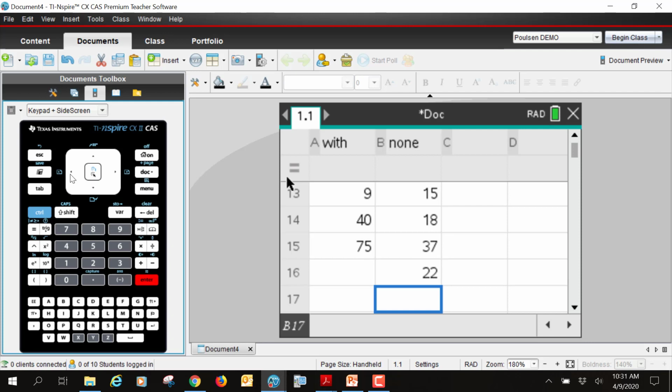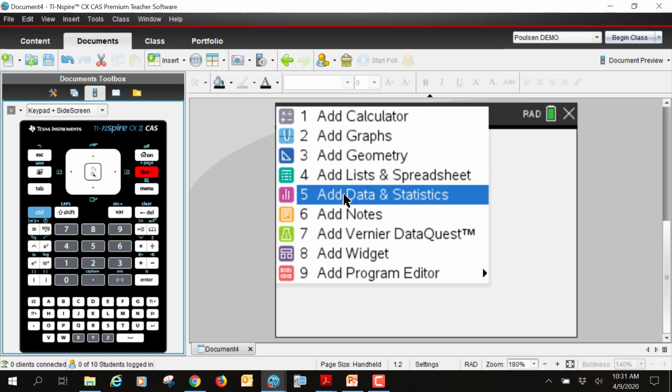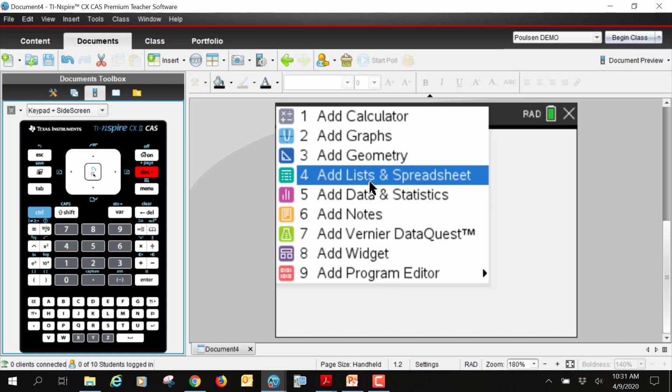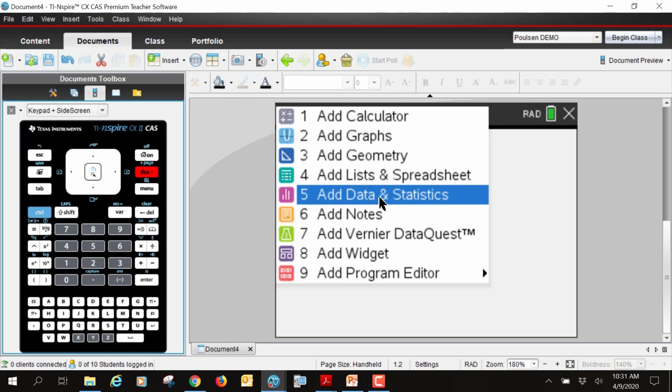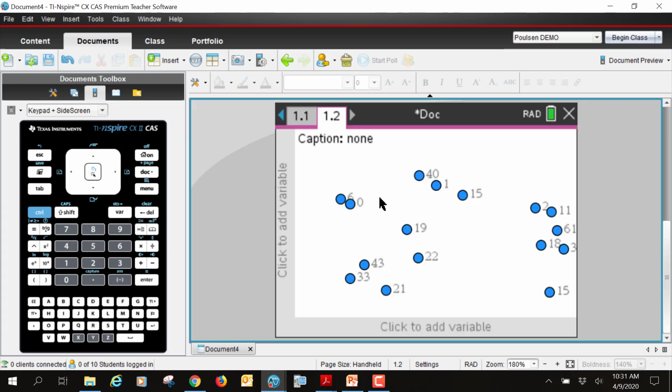Once your data is in your lists and spreadsheets, we want to look at it. So we'll add a page, Control Doc, and we'll add data and statistics. The data and statistics page is the peanut butter and jelly to your lists and spreadsheets page. After you've entered data into your list and spreadsheet, we always want to look at it with a data and statistics page. You'll always get a random jumble of points, and everyone's random jumble of points will look different.